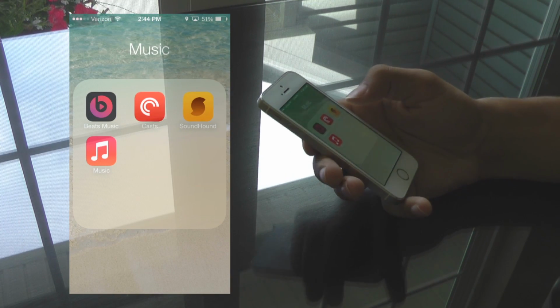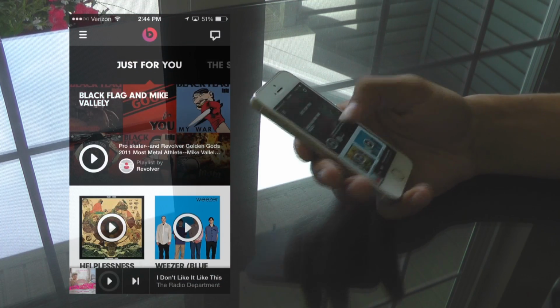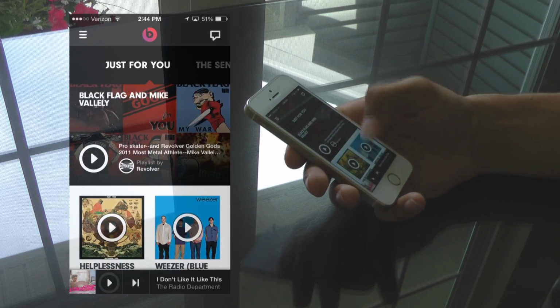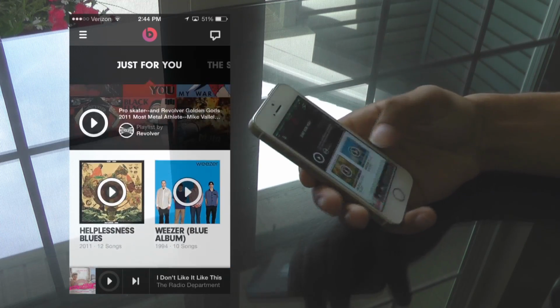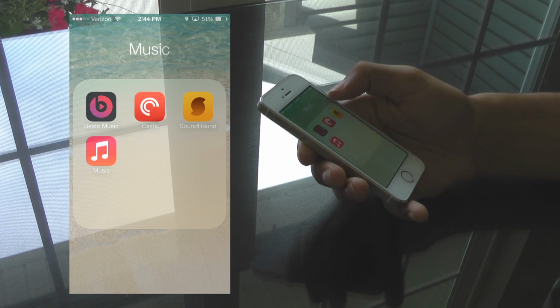Next to that, I have my music folder. I have Beats Music. Beats Music is awesome for discovering music and also just playing playlists, things like that. I don't know what's going to happen to it now that Apple has purchased Beats, but I still have it, so I love Beats Music.